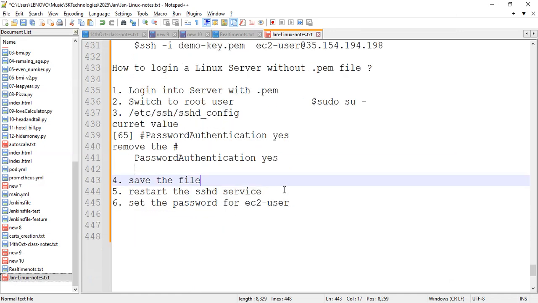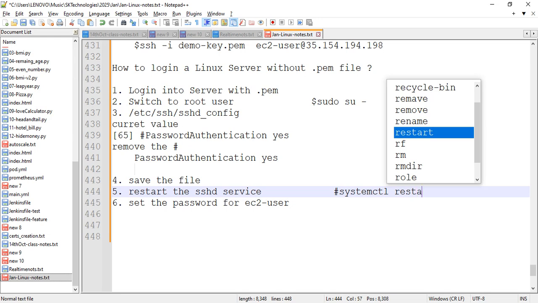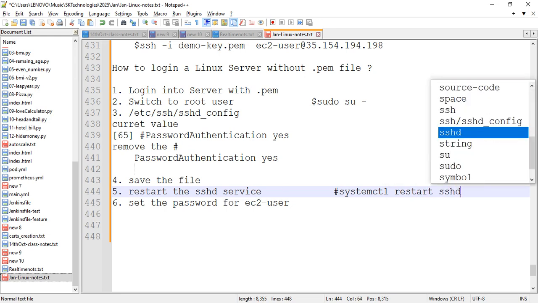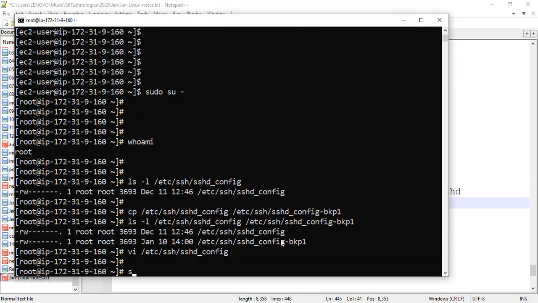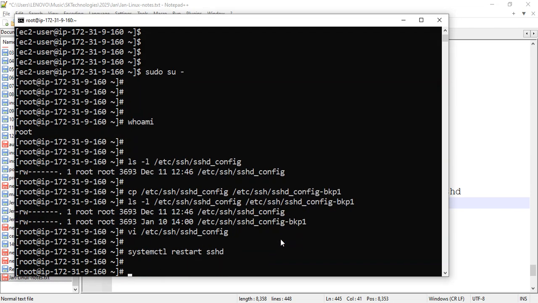Now restart this service. How to restart? This is the command. These commands we will discuss in future. systemctl restart sshd, this command. So I will go and restart it. systemctl restart sshd. That's it. Done. Now we have almost finished.